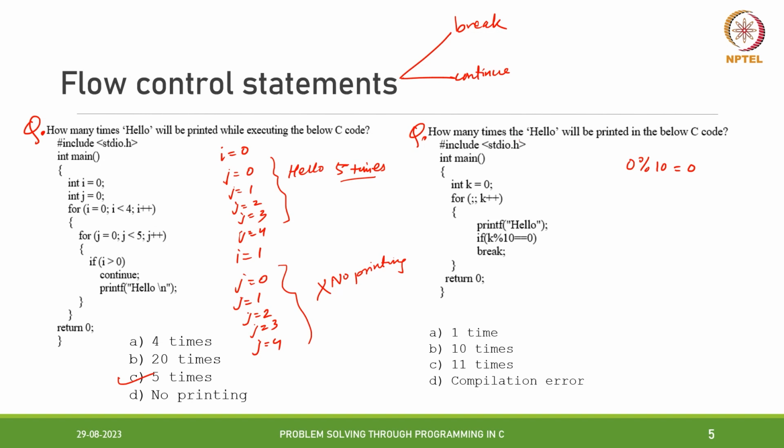What happens here is k equals 0. You're correct, both of you are correct. k equals 0 when you start the first iteration, it prints hello. So it prints hello once, and then it checks this condition, where k is still 0, remember. So 0 percentage 10 will actually be 0, and this condition will be true. This condition being true, break will be executed and it will just exit the loop. So hello will be printed only one time here.